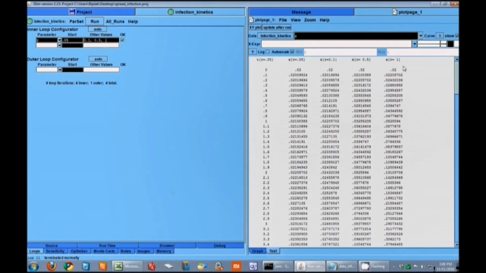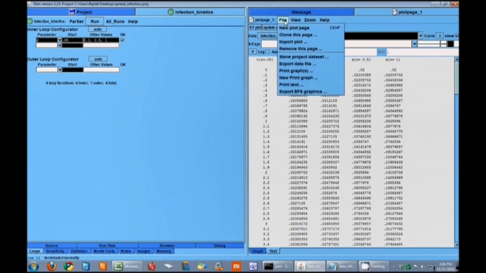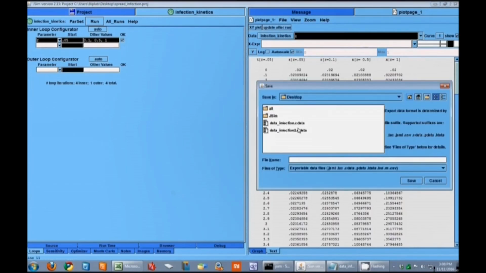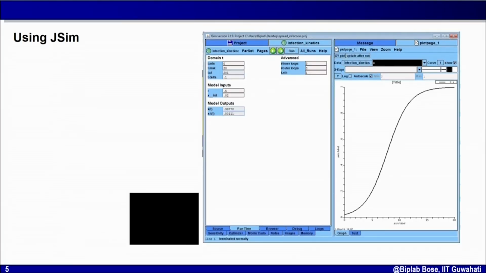You can also see the data as text, and you can, as usual, export that text data in a text file so that you can manipulate and plot it in some other software. Here I am saving it as data infection loop.cdata, so that I can use that data somewhere else.